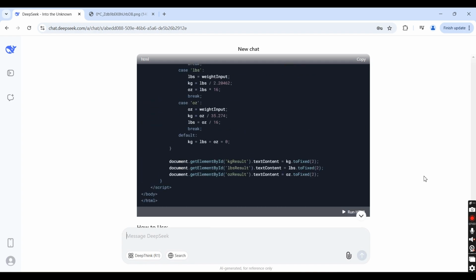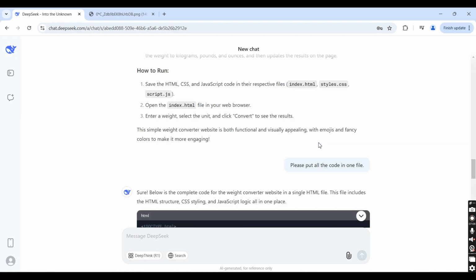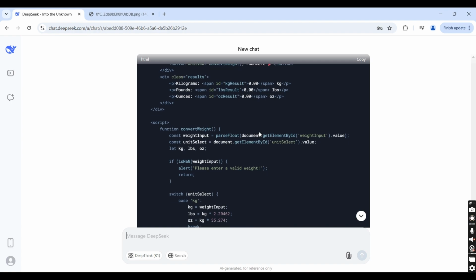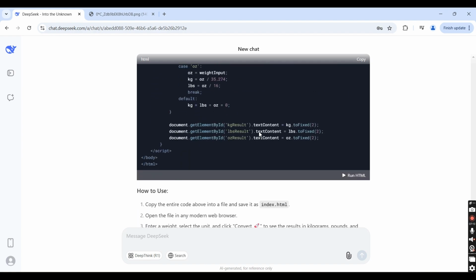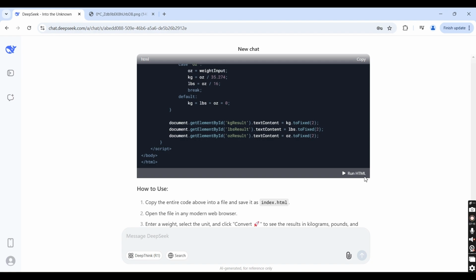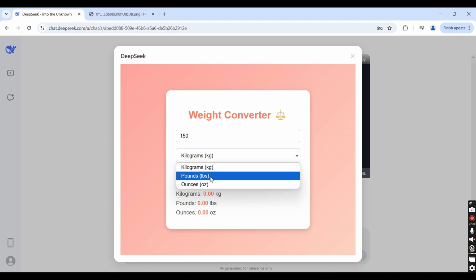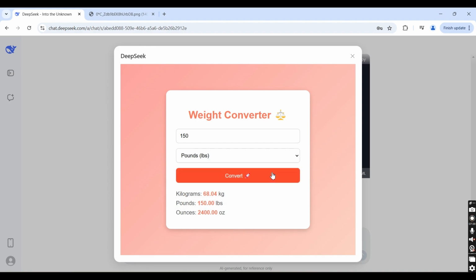Great. Now first have a look at the code. This is just one HTML file that includes all the CSS and JavaScript, each and everything. Now if I click on run HTML, here we have a beautiful interface and everything is fine. Now let's put some weight here, for example 150, in kilograms. I want to convert it into pounds, for example, and convert.